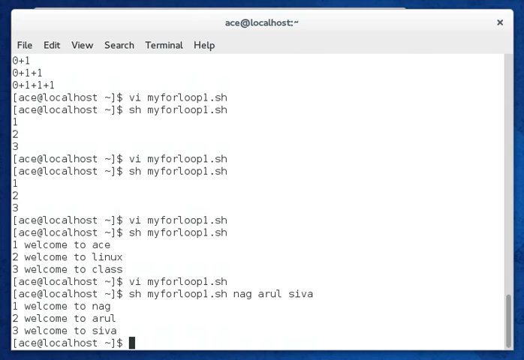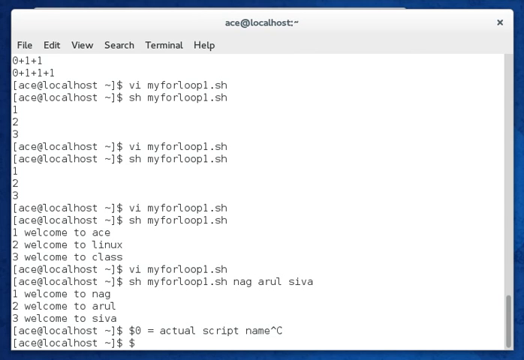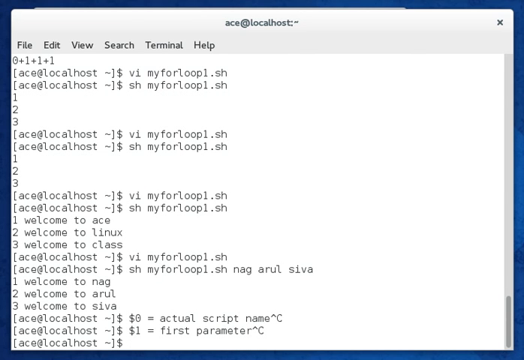Okay, so what happened now? It is printing the same thing here. So each of these that you put next to your script, each of these parameters that you put to your script are taken as dollar values. Okay, so $0 indicates the actual script name. And $1 is the first parameter. Okay, and it goes on $1, 2, 3, 4, 5, 6, each of the parameters.